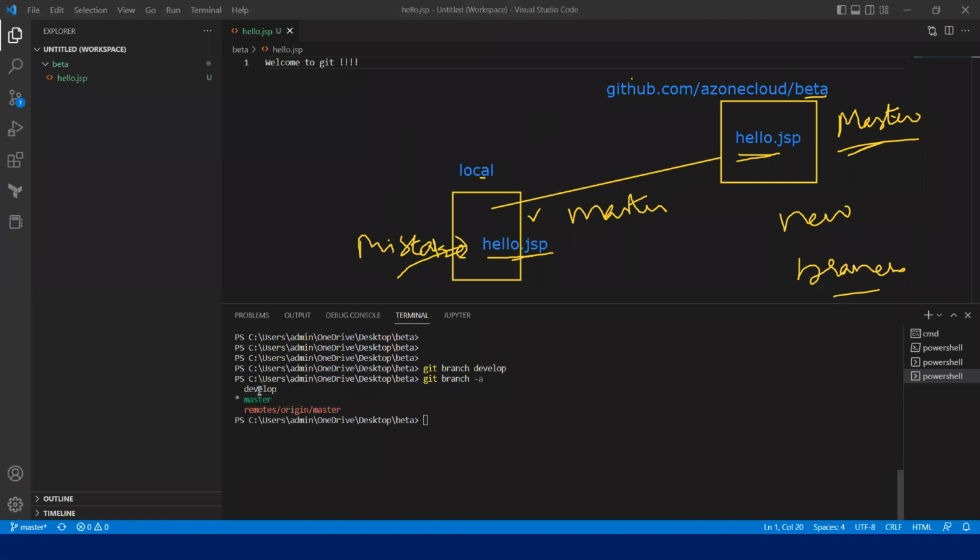Participants, can you see now? There are two branches, one develop branch and one master branch. So participants, what do you think? How should I go ahead and move from master branch to develop branch? How should I change from this branch to this branch?